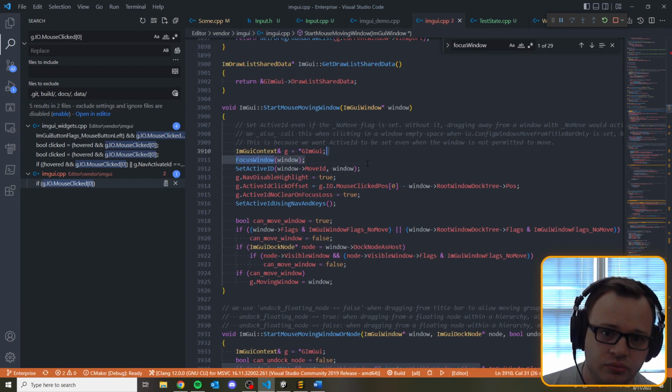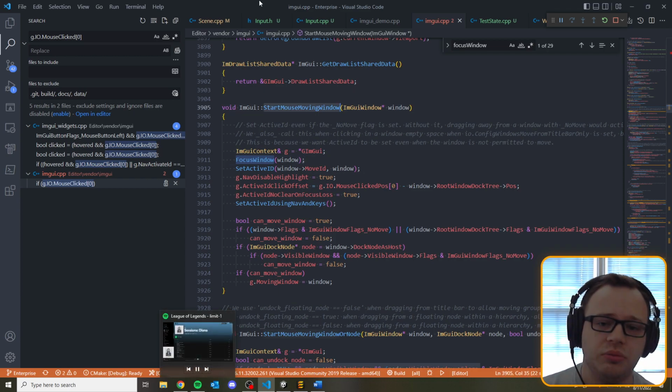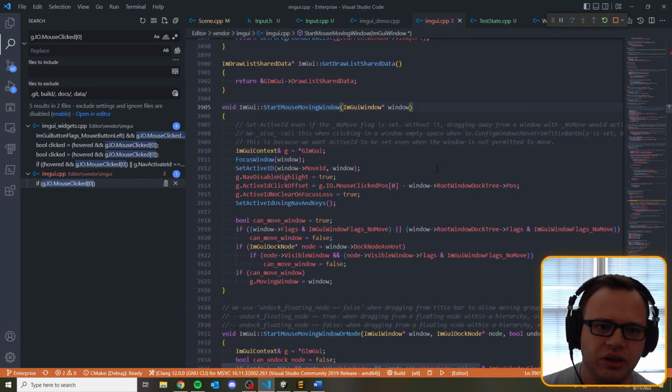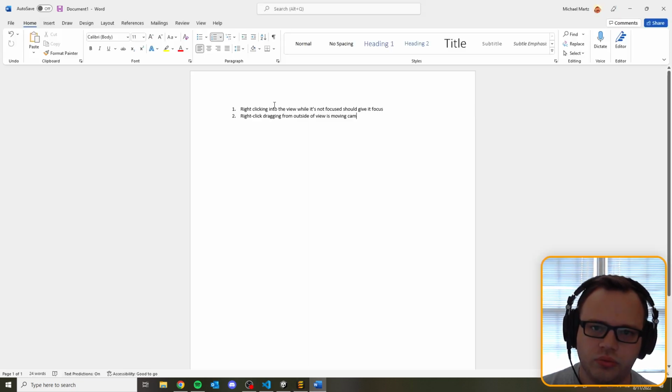So yeah, that's interesting. What we could do is invoke start mouse moving window on the hovered window when we right click. That'd be one way to approach this. But what is clear is that I'm probably going to need to do some experimentation on the whole right click, using right click to focus the view. So I'm going to put that on the back burner and move on to item number 2. Item number 1 I'm probably going to deal with later today while I'm offline.